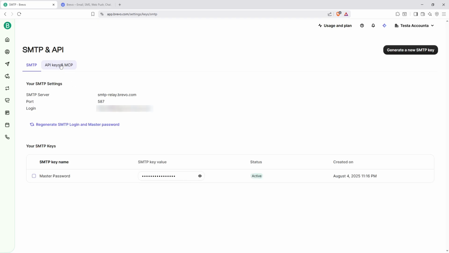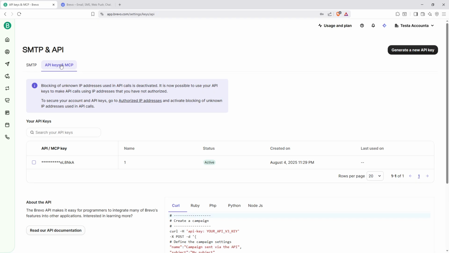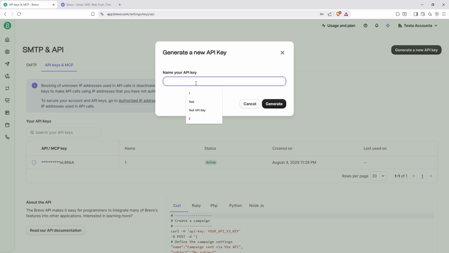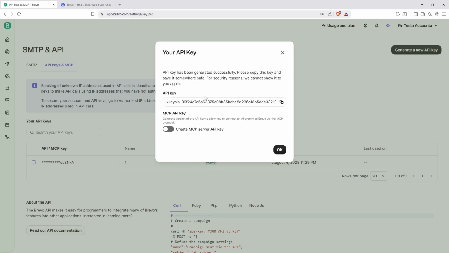Next, we're looking for the API keys and MCP tab. Click on this tab to proceed. Once you're in, you'll see an option that says Generate a new API key in the top right corner of your screen. Click on it, you'll be prompted to give your new API key a name. Consider something descriptive that will help you identify its use in the future. Once you've input a name, click Generate.